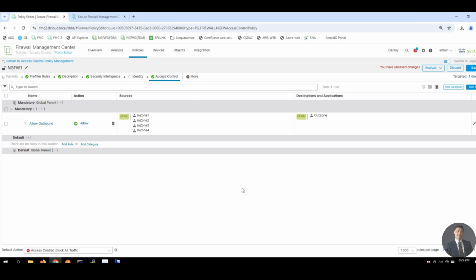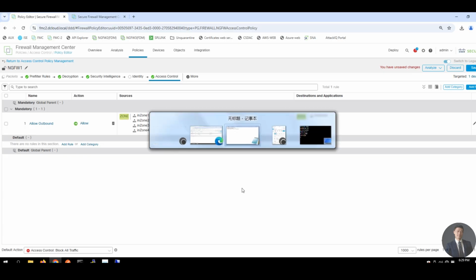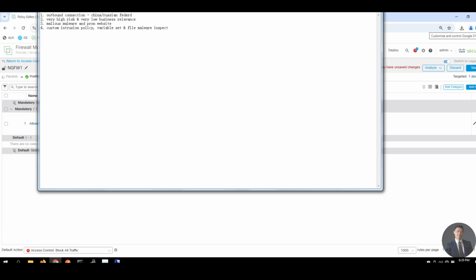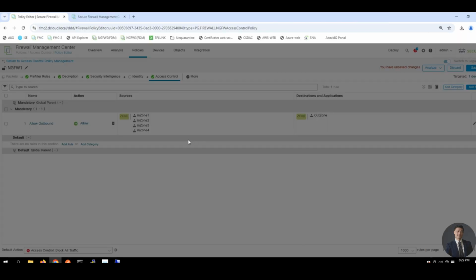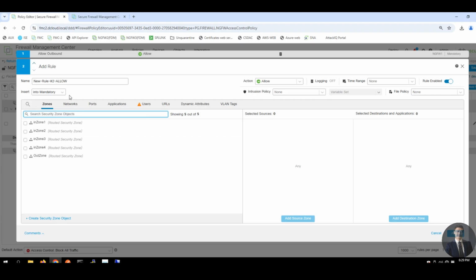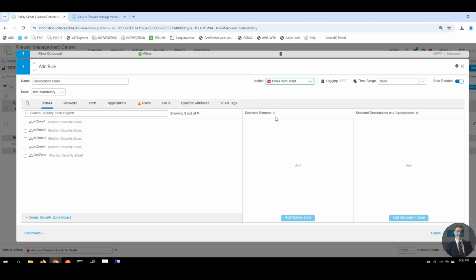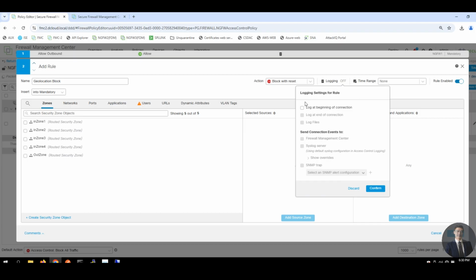So let's do task 1. We're going to do a geolocation block rule. Let's click add a rule. The name will be geolocation block. The action will be block with reset. For logging, we're going to log at the beginning of connection. Click the syslog server, confirm.